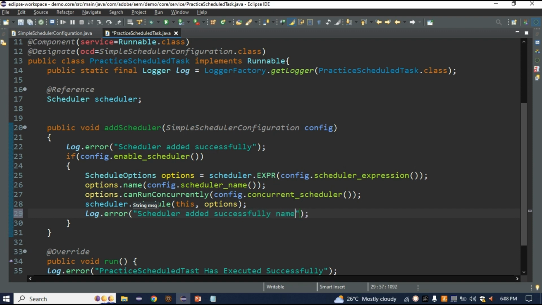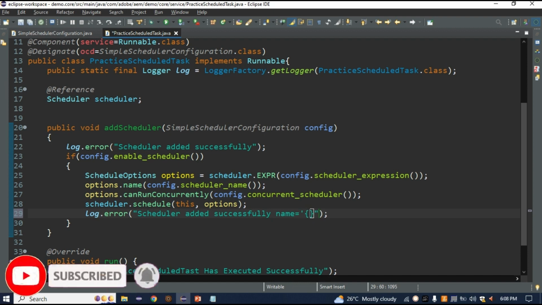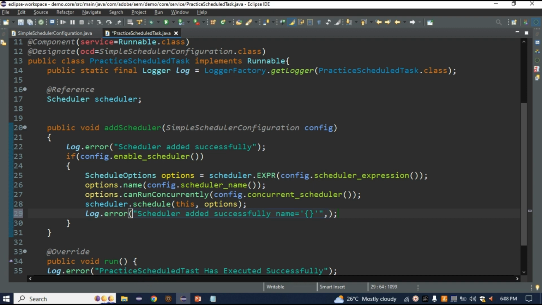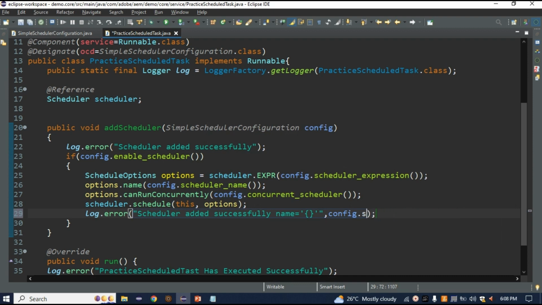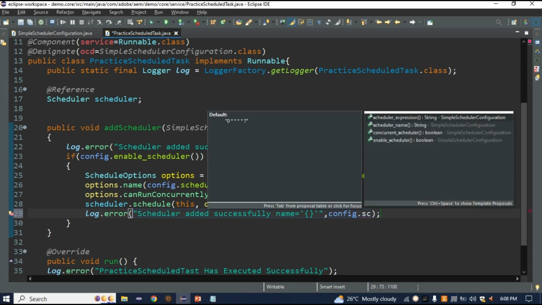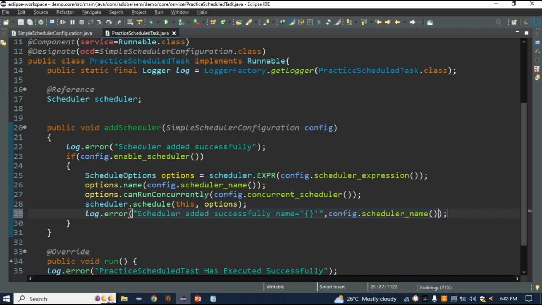Okay, and for the name I'm just writing here equals, in single quotes, this is dynamic, and after that I'm just formatting. Here I'm just passing one value, that is the scheduler name. So you can pass the scheduler name here, this is the name we are passing. Okay, so we have written everything.